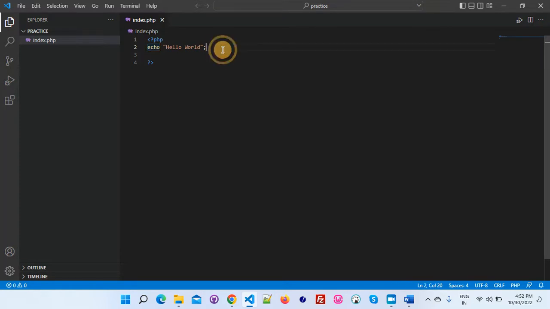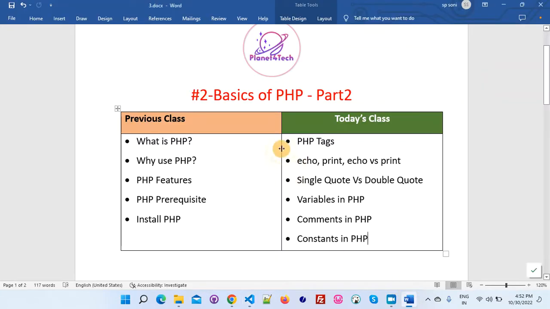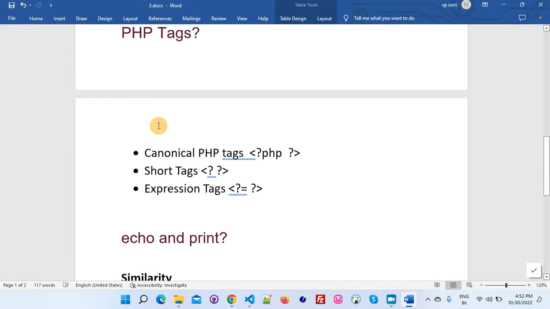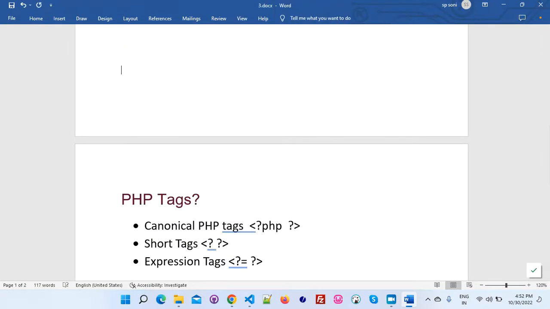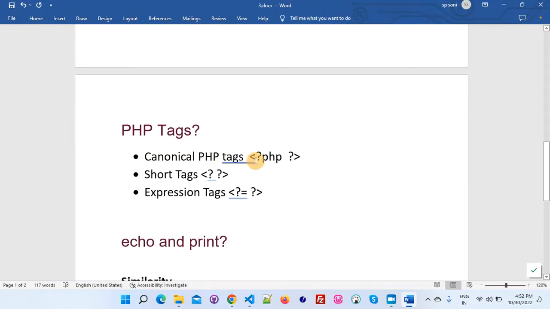The echo command will get recognized only if you have used it inside the proper PHP tags. Now, what are the PHP tags which are recognized inside PHP? There are basically three types of tags we use in PHP. You can say these are the three tags of PHP. First, the canonical PHP tags. Most commonly, all the developers and communities use this kind of PHP tags only.